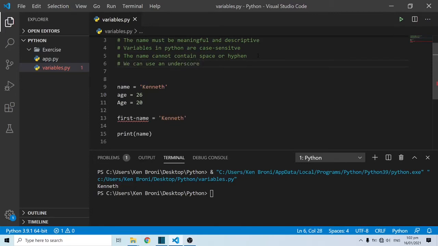We can use the underscore symbol in place of a hyphen or space. So that's going to be this. So this is going to be an underscore, and this is going to be accepted as far as names or naming of variables are concerned.